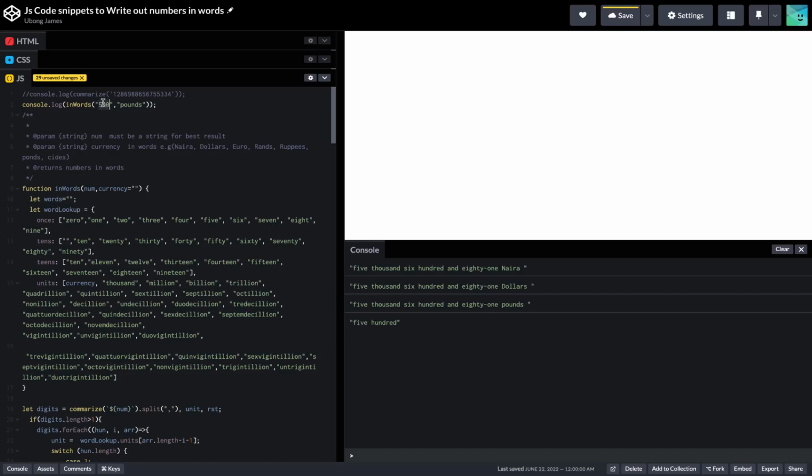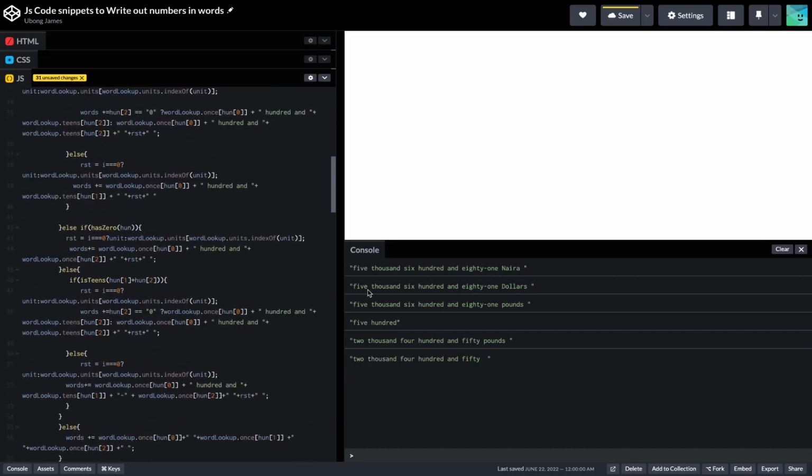So we can basically do anything with it. Let's say 2,450. Okay, so 2,450 pounds, and all of that. You can even remove the suffix, the currency, and it will still work perfectly. Okay, without currency, and it's still working: 2,450.